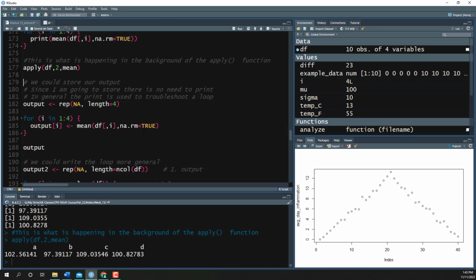We could also store our output, and in general, that's usually what we do when we write a loop. That print function is really just used to help us troubleshoot and to see what's happening in each iteration of the loop. So here, I'm going to create a new vector. I'm going to call it output. For right now, I'm just going to fill it with NAs, and it's going to have length 4.